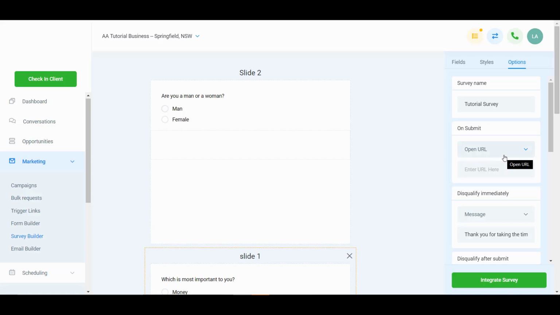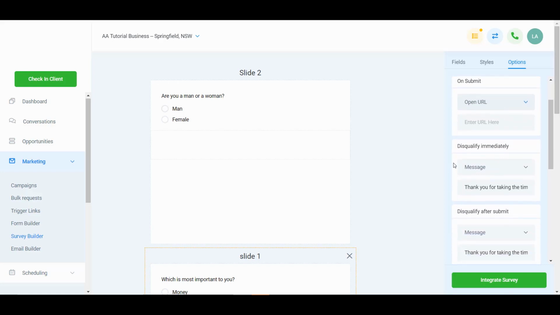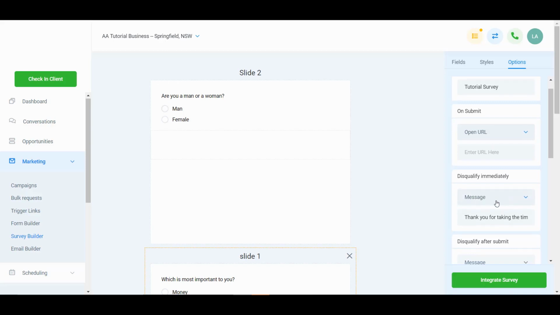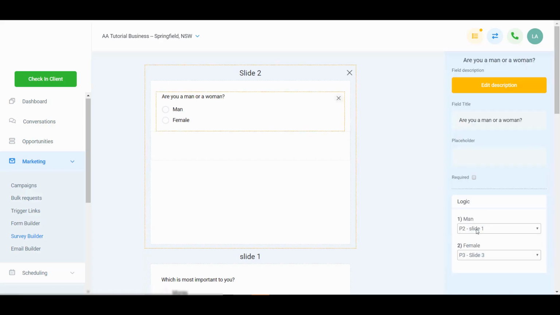So again, the URL would be a more flowing sequence to something else they'll go to instead of just showing a message, but that's up to you. But then you have these disqualification options, right? Because other than submitting the form, you actually have the ability to disqualify someone during the survey. So here's another terrible example. If, for example, I wanted a woman to be disqualified, if someone chooses female, we can choose disqualify immediately.